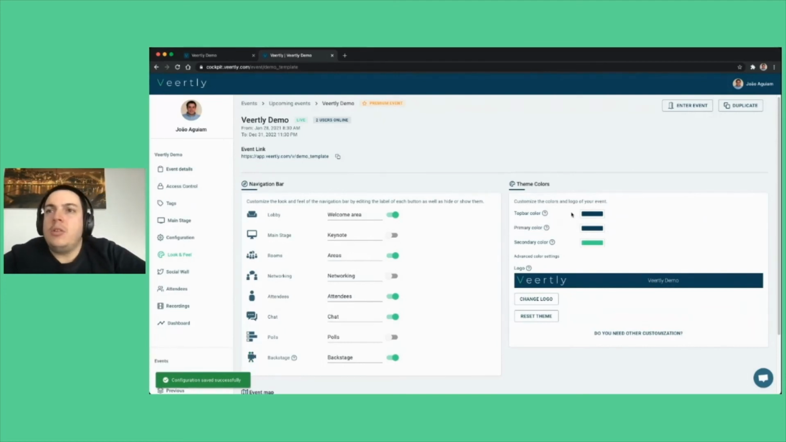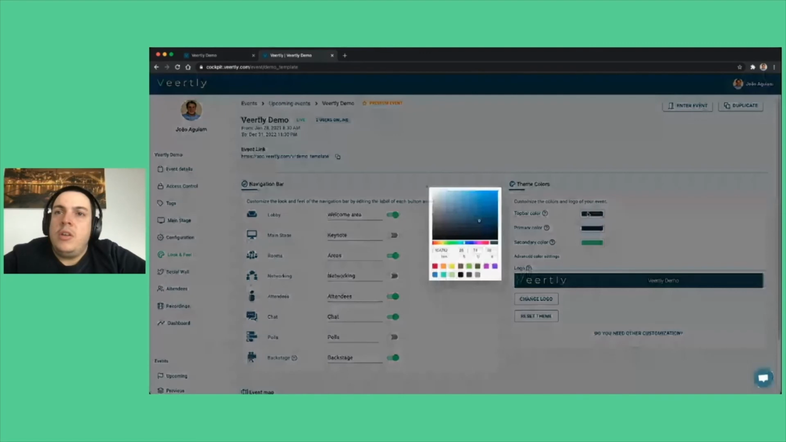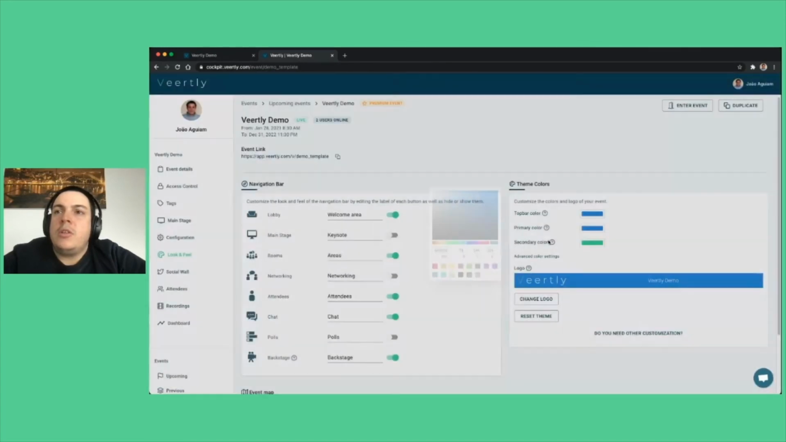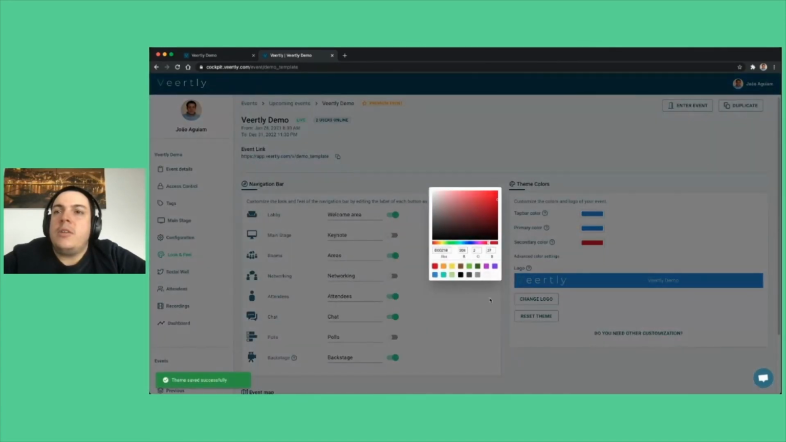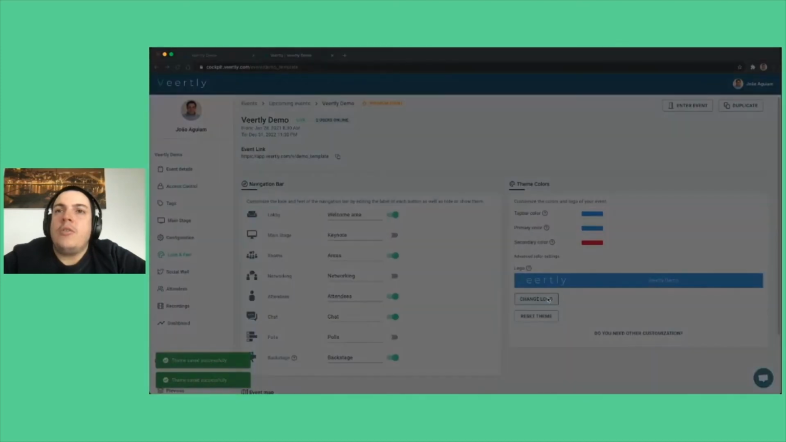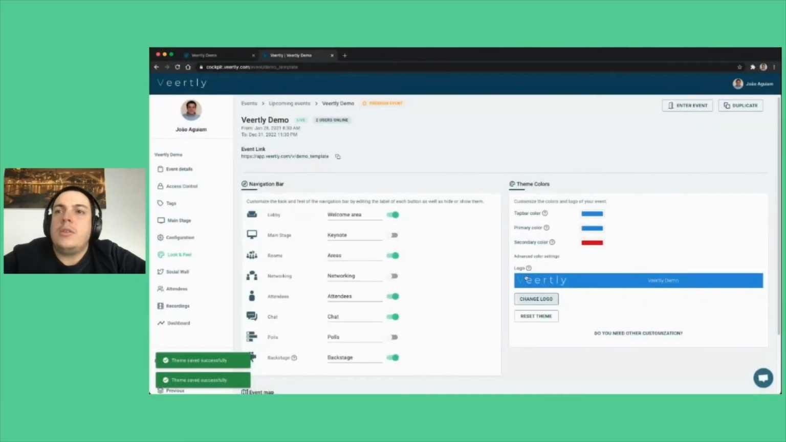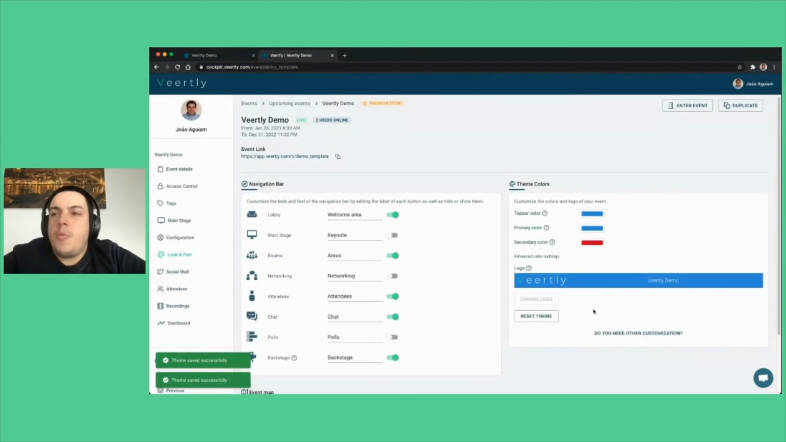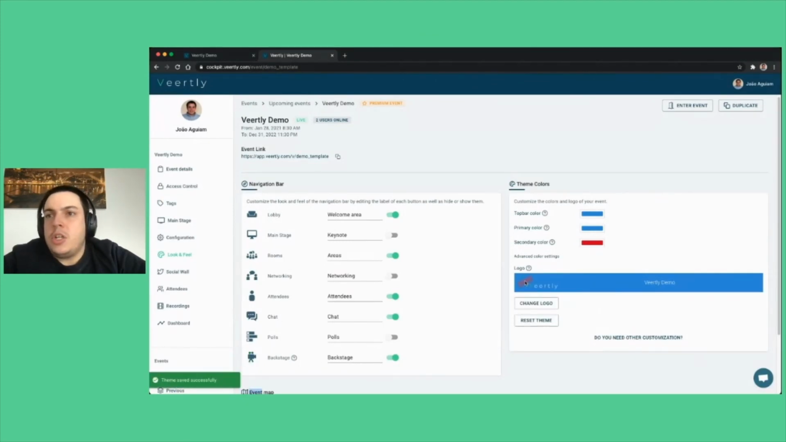Here on the theme colors, you can change all the colors of your event. Here I can, for example, put this blue on the top bar, as well as on the primary color. On the secondary color, let's put this red and change the logo of the event that's shown on the top bar. So the logo is changed.